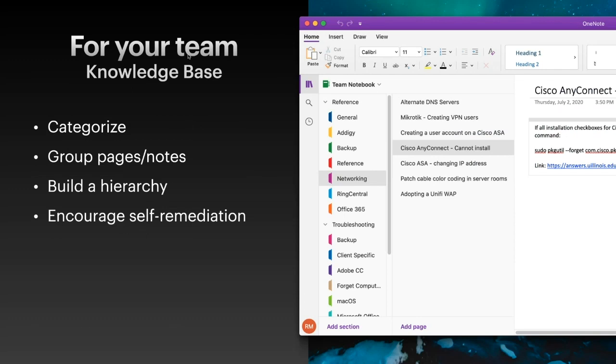As you're creating this team notebook, start thinking much more about the user experience. So you're going to want to categorize your notes. You're going to want to group together your pages or notes into these categories as best you can so that there's a very clear and intuitive hierarchy of information. The basic idea here is the cleaner your information is structured, the higher the probability that people who need to access it will be able to take care of whatever issues they're dealing with themselves, which is a great feeling for them, and it also frees up more of your time.